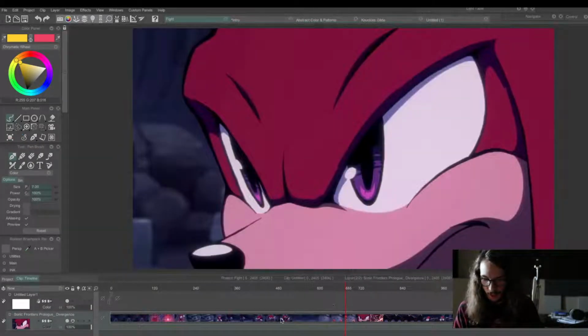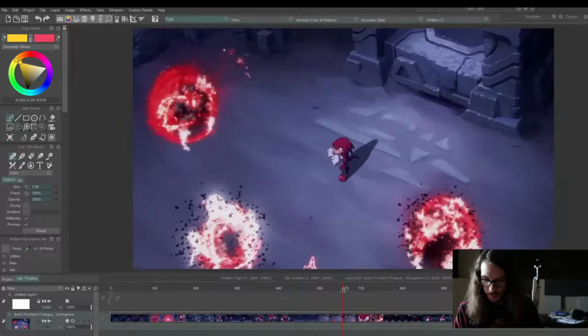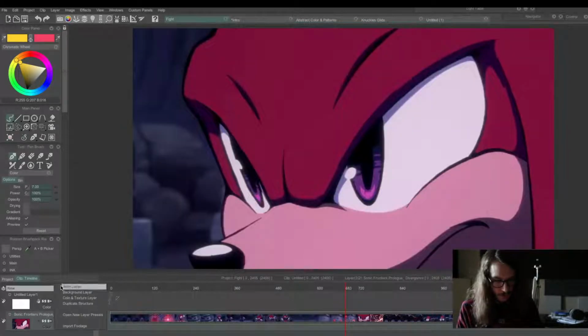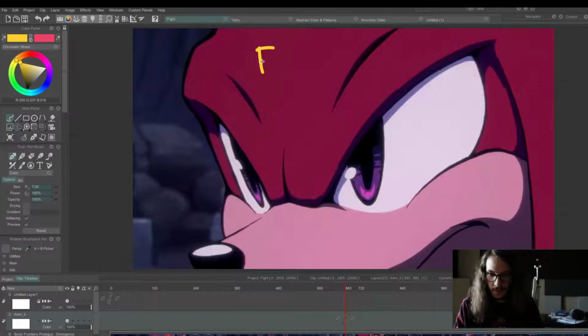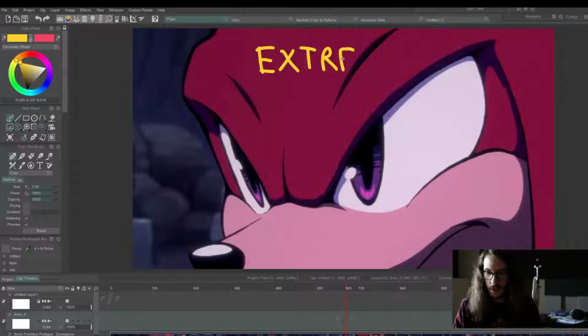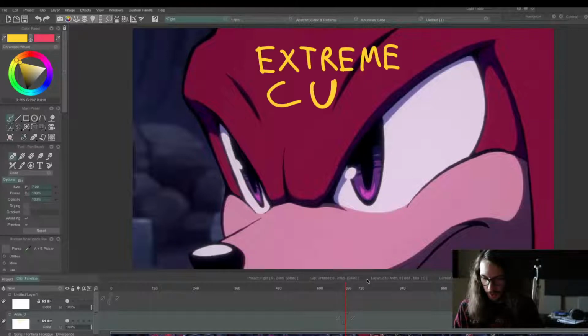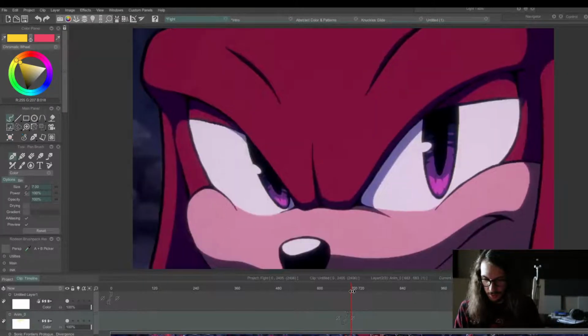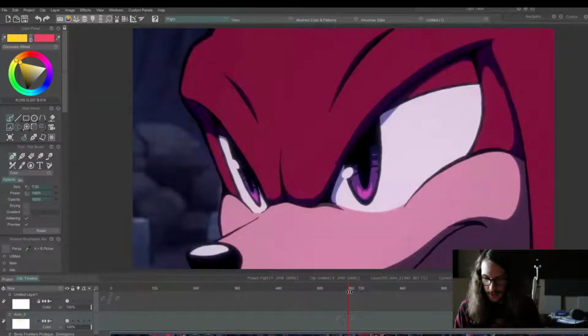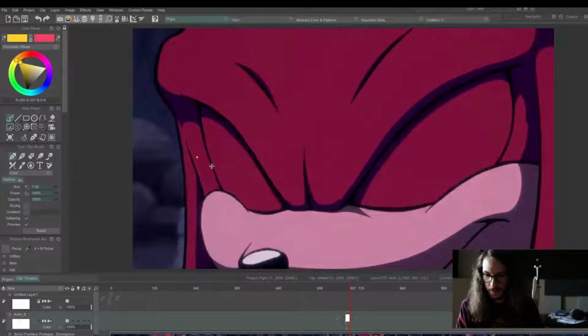Then we get this cool, extreme close-up of Knuckles. This is like something you see a lot in anime type shonen shows. And whenever you have an extreme close-up, you feel like you're inside the character's head. So it feels more like we're part of his emotions. And then eye blinks with camera turn.